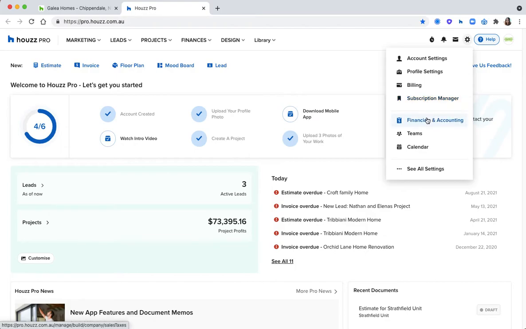Below that, we've got Financials and Accounting. So this is allowing you to structure your documents to be inclusive or exclusive of GST by default. You can change this from document to document, but this is just your default setting. You've also got the option to add in your GST rates here. So 10% GST, 15%, you can add in multiple and set one as your default.